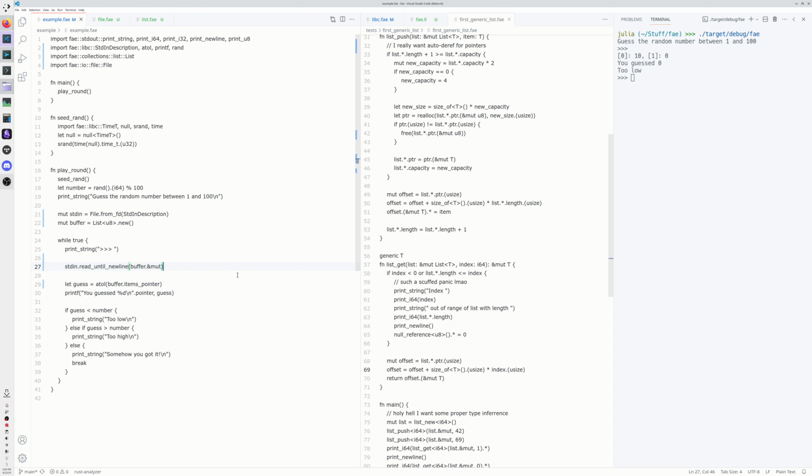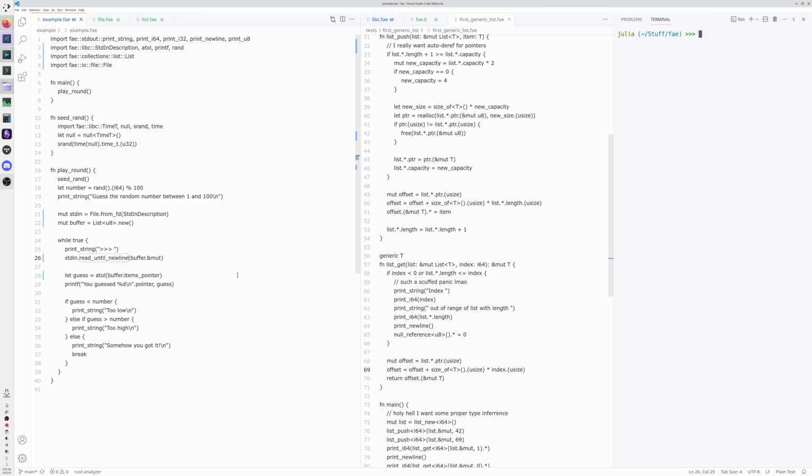We could actually come in here and say like a starts with or something, but I don't have any sort of string manipulation stuff, so look at how much nicer that program is.